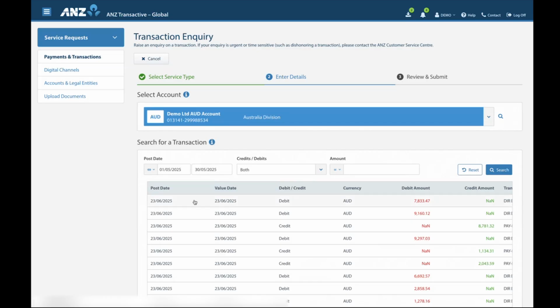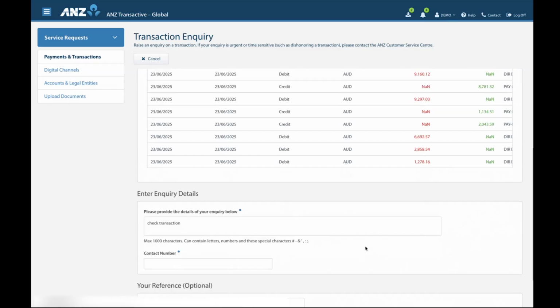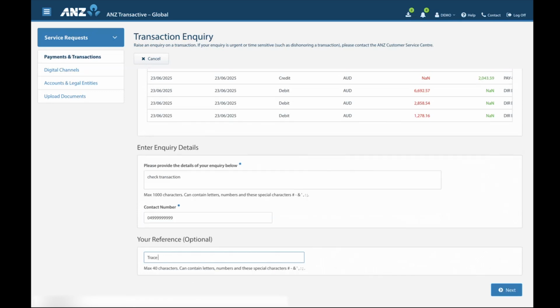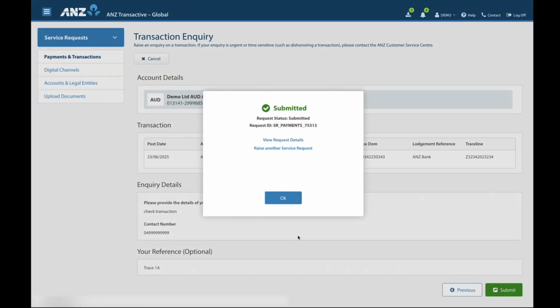Select your relevant transaction and in the free text field, enter your inquiry details. Enter your contact details and again give the request a reference. Click Next and then click Submit. Click OK from the pop-up window.